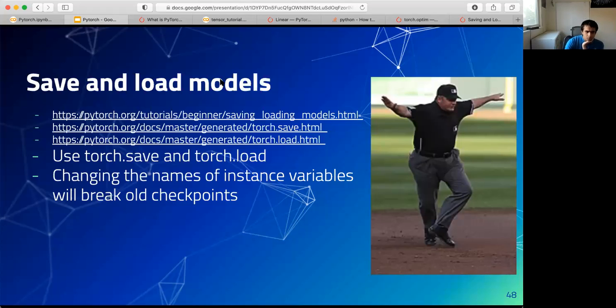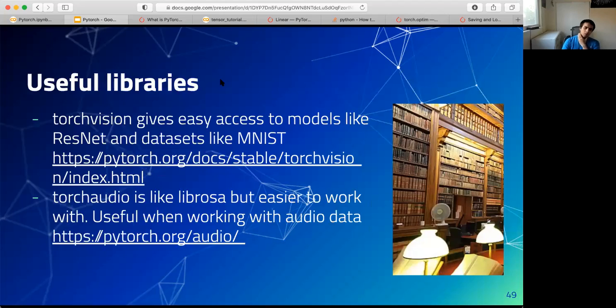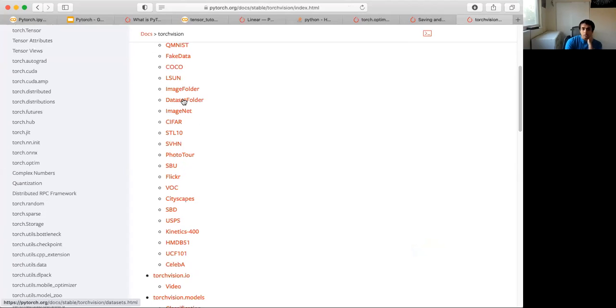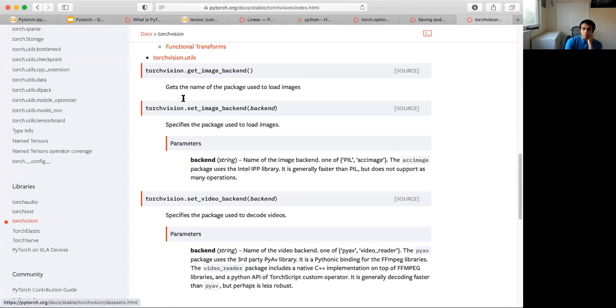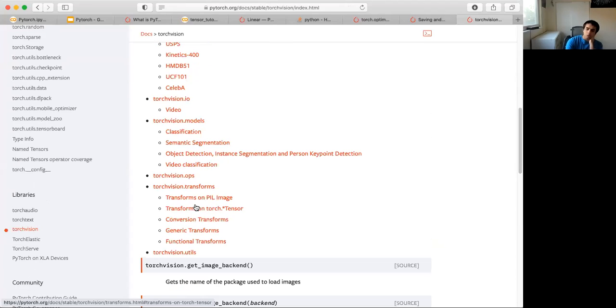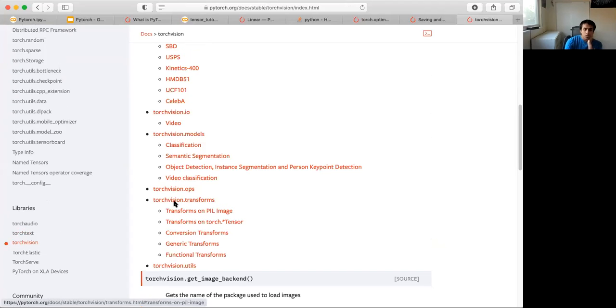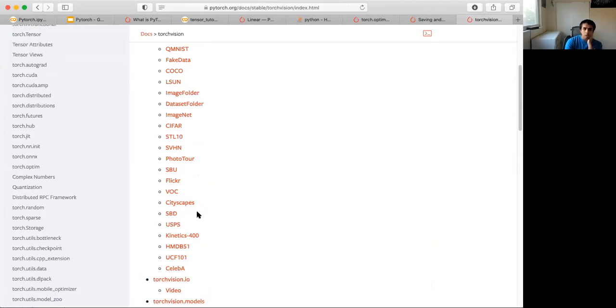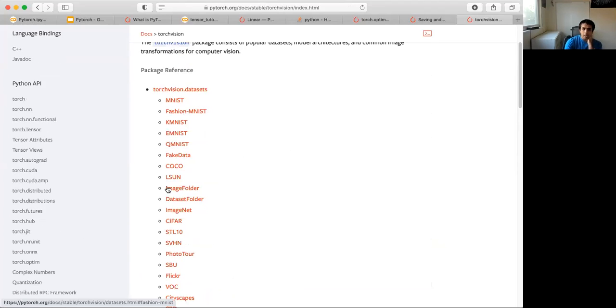All right, and even outside of PyTorch itself, I just wanted to mention some nice libraries. Torch Vision is really common. If you want to do any kind of computer vision stuff, Torch Vision gives you really easy access to a lot of data sets, as well as a lot of models and a lot of transforms. So you can do random crops on your image or normalize your image. You can load a pre-trained ResNet and fine tune it pretty easily with this. You can even get data sets, like MNIST.